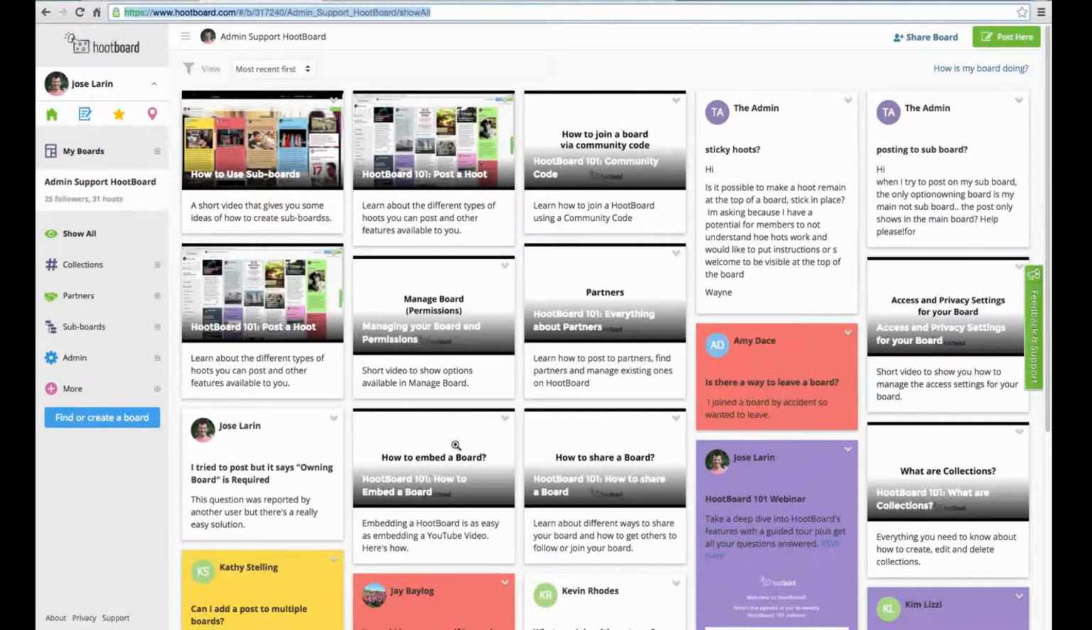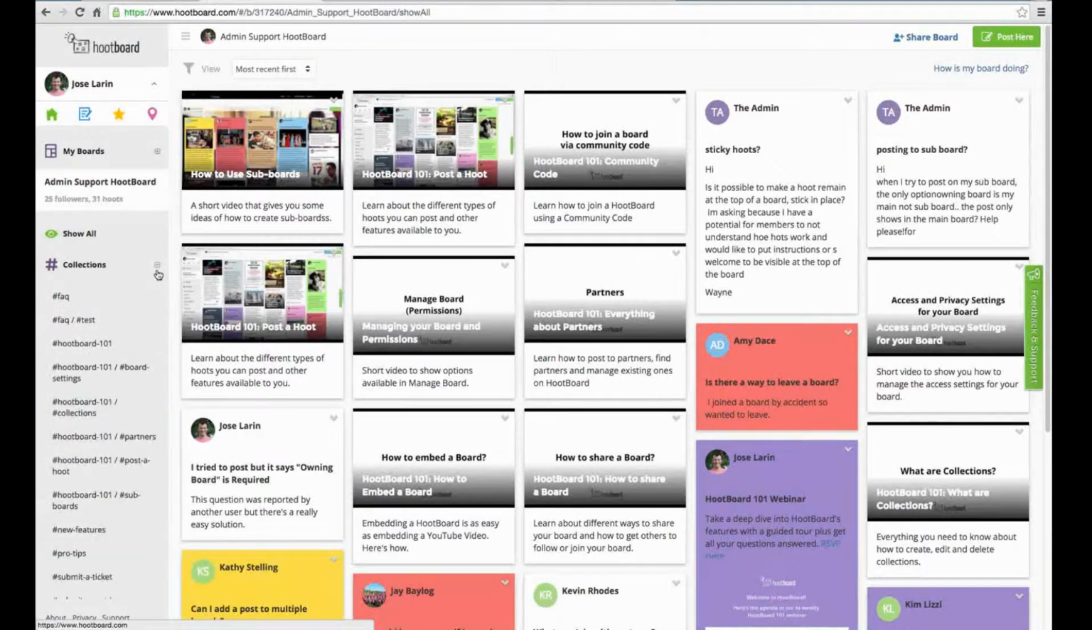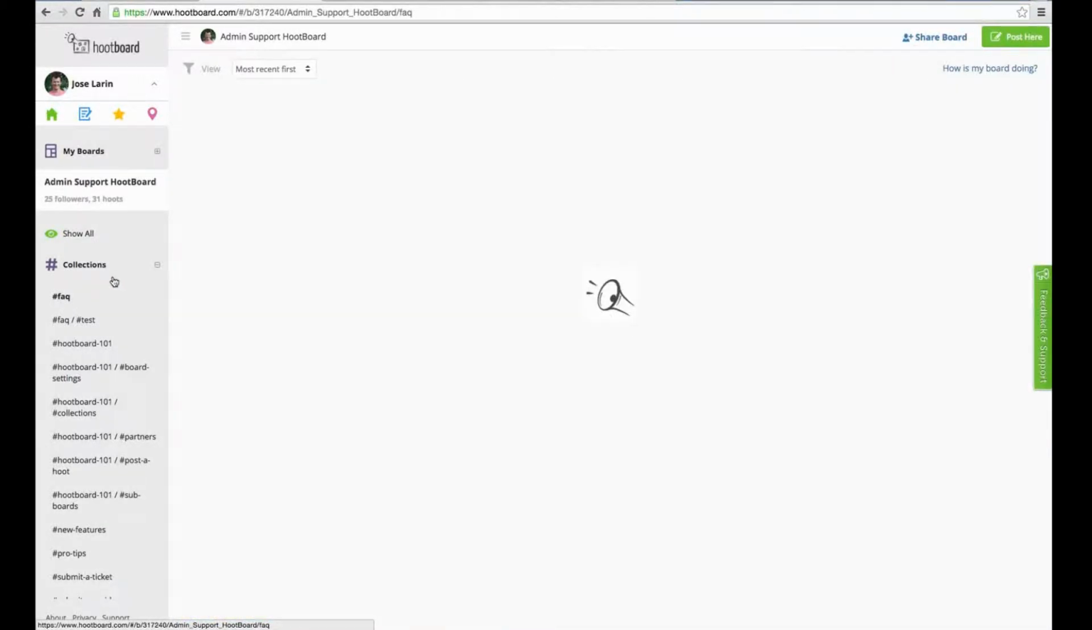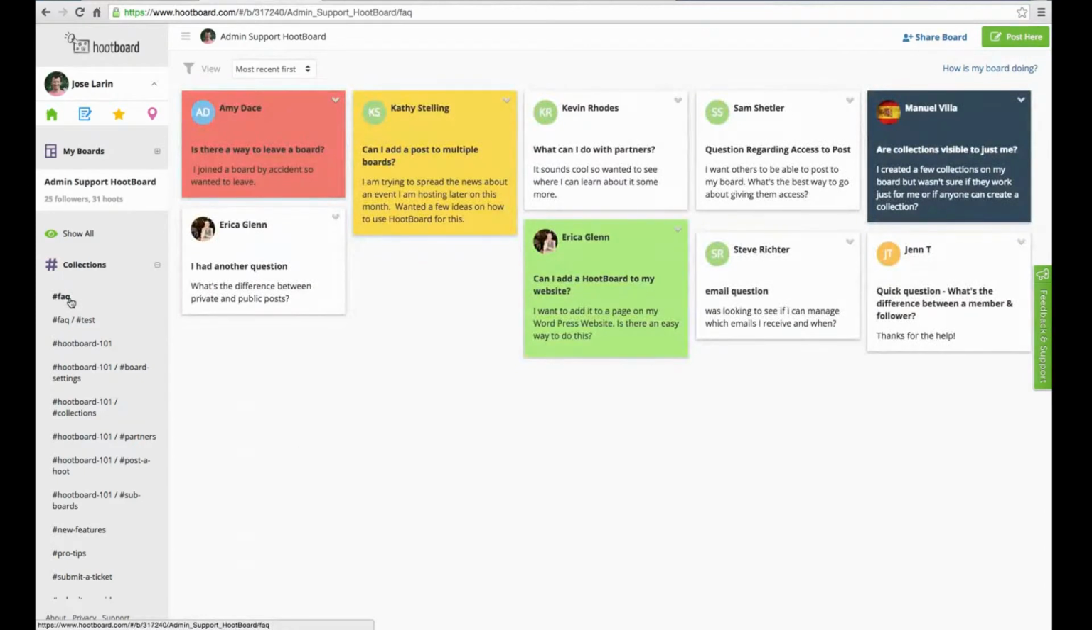If you wanted to show only a certain collection when the board loads on your WordPress site, so say I only wanted to show all the hoots that were tagged with FAQ when someone loads up my website, you can go ahead and copy and paste the URL from this link as well. So it's the same board right here, but it has the FAQ at the end, and then you can copy and paste that into the WordPress plugin.